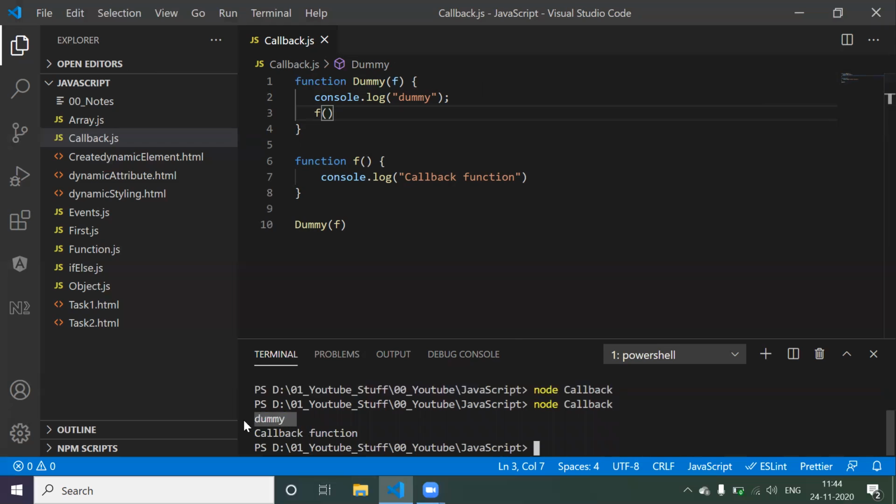first we got dummy because this particular statement has been executed. Now the control comes to this statement, and it is going to see f. So it will go to this f and see which function is stored in this f. I have stored this one, right? So it will execute this function.